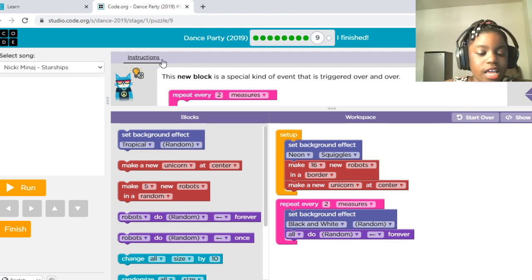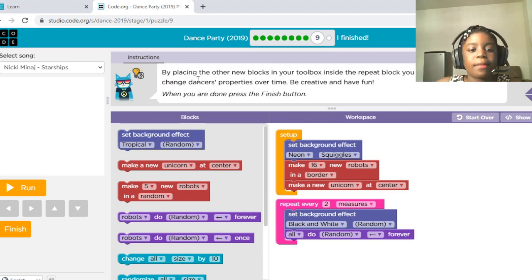This is the new instructions. There's no video, don't worry. This new block is a special kind of event that's triggered over and over. Repeat every 2 measures. By placing the other blocks in your toolbox inside the repeat block, you can repeatedly change dancers' properties over time. Be creative and have fun. When you're done, press the finish button right here.